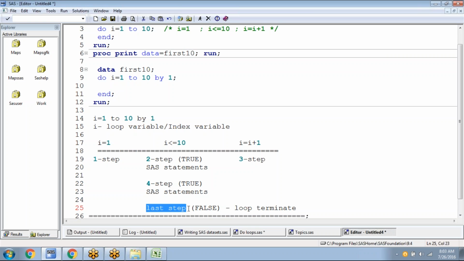When the condition is false, the loop will terminate. The loop will run till the condition is true. The loop will fail if the condition is false.